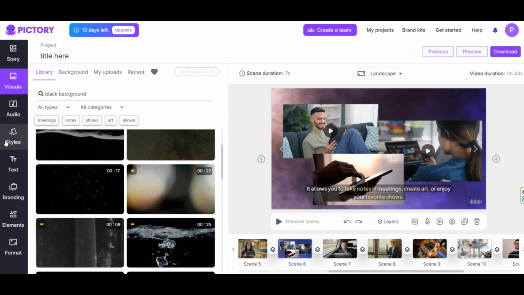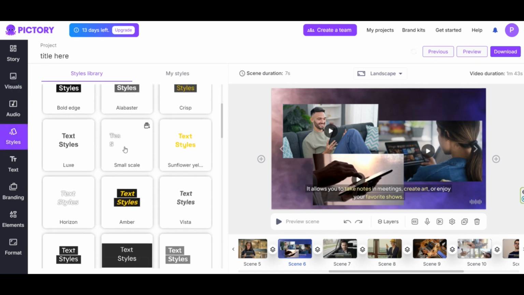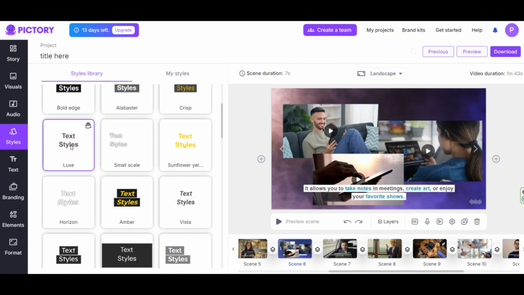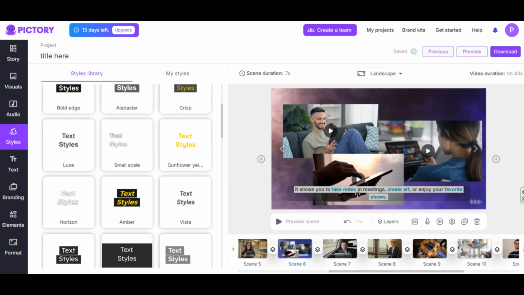Now to change the style of subtitles, click on this option in the menu. Here you have too many options to choose from. I choose this one now. For more customization, click on the subtitle. This toolbar will be shown. From here you can edit more. You can edit font, size, colors, and anything else you see here.